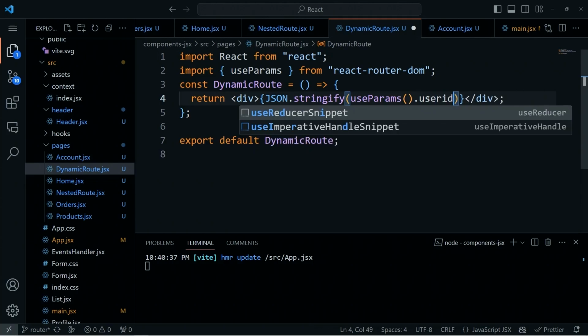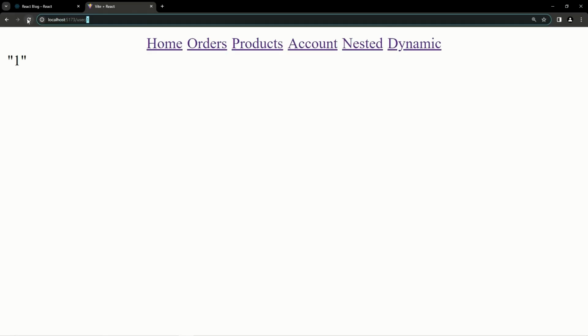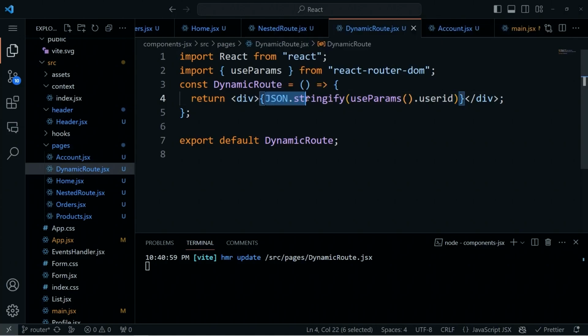So that should be the user ID like that. If we register the user ID, that's how it's going to work. And we can remove the stringify as well. So we can remove that as well.